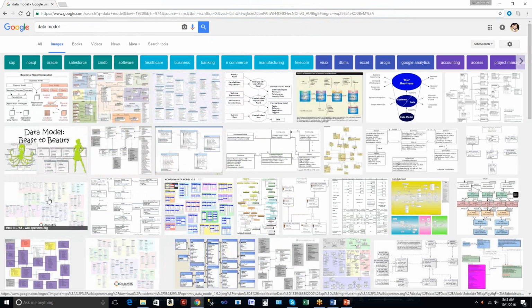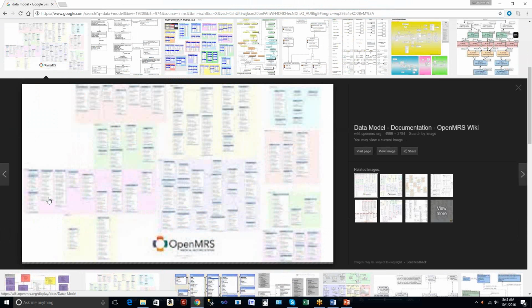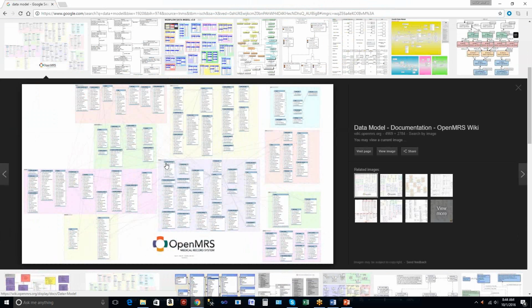See, this is the data model. Do you see this picture? Yeah. This is the data model. What that means is, this is all the tables you have. This is a table, this is another table, this is another table, with their column names and how they are connected to each other. So this is a data model.